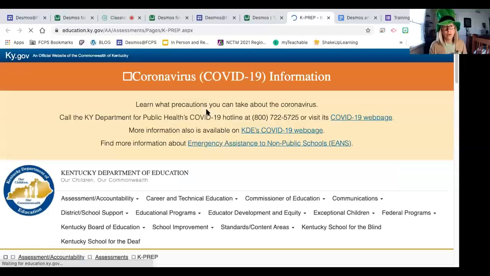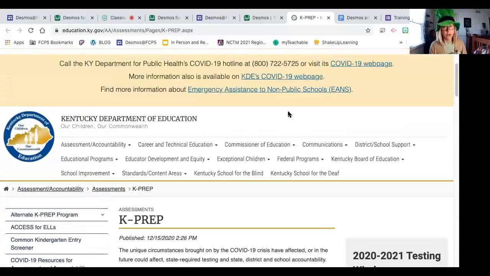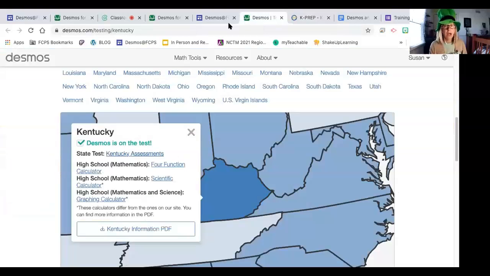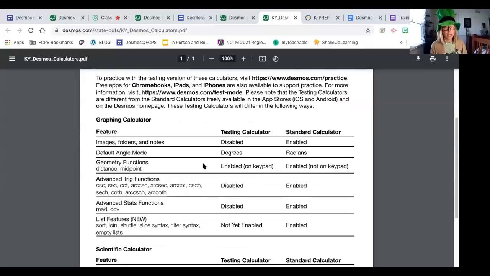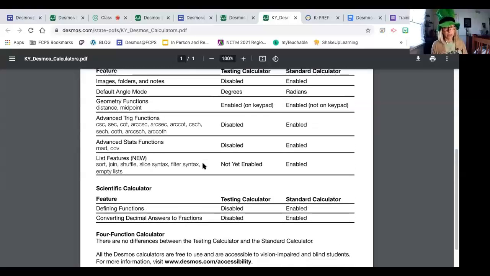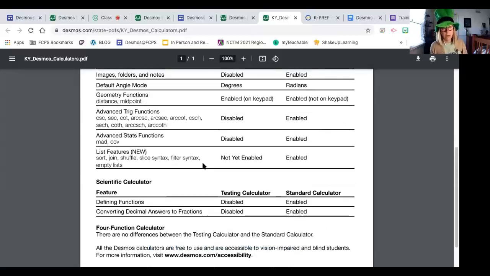And this will just show us some information about the KPREP test. So it takes you to our site, which is pretty neat. Next, we could go to the Kentucky information PDF, which will give us more information about the Kentucky Desmos calculators. And I love this document because it'll tell you the features that are enabled and disabled. So you can kind of get an idea of what your students will be looking at. So that gives you an idea.